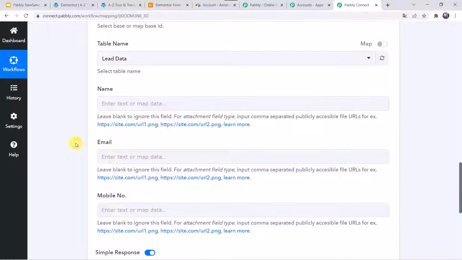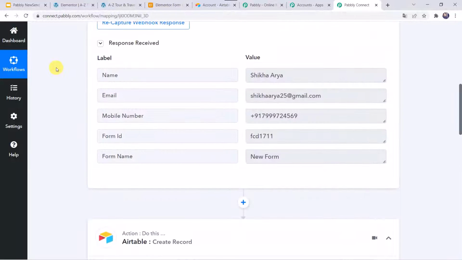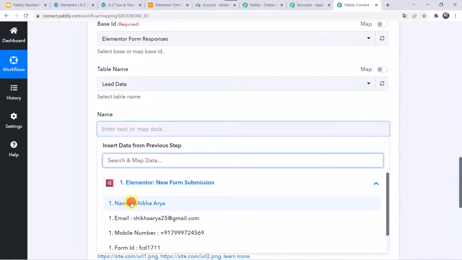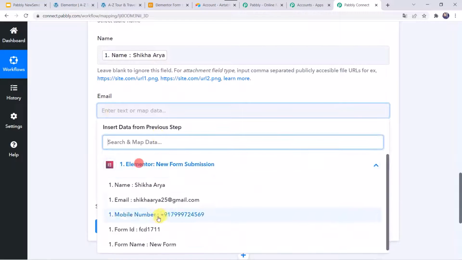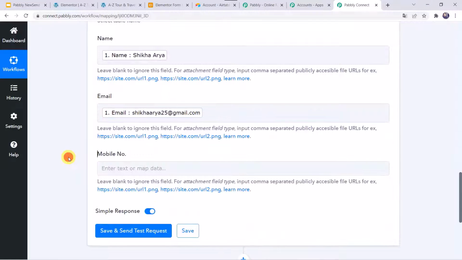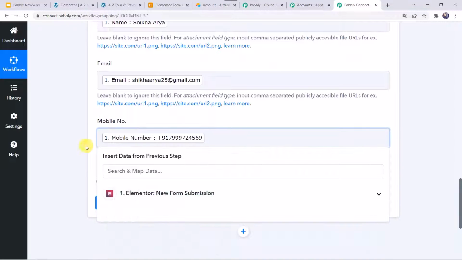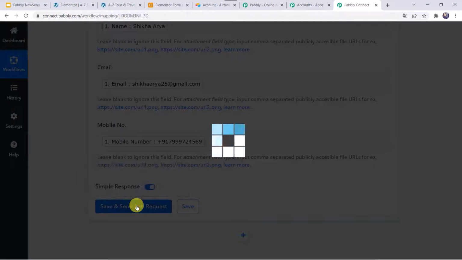Okay. Now here we have to give the name of the customer, email address and the mobile number. So we have already got these details from the Elementor form submission over here. So we are going to map all these details now. I'm just going to map the name from Elementor, and the name was Shikha Arya. Let us map the email address also. And here we have to map the mobile number. So we have mapped all the details. Now let's click on save and send test request.